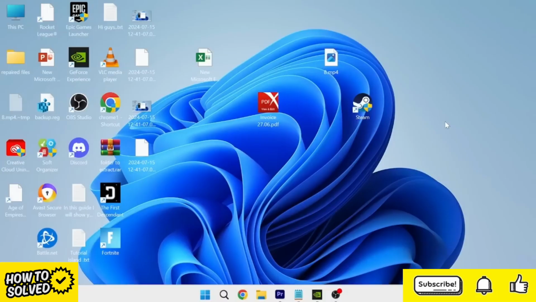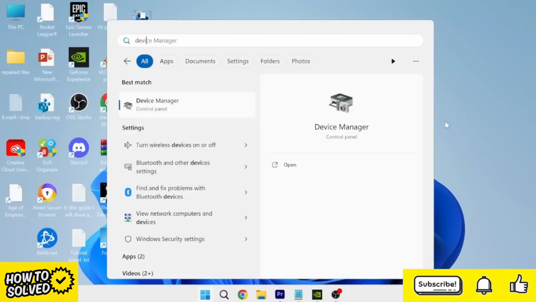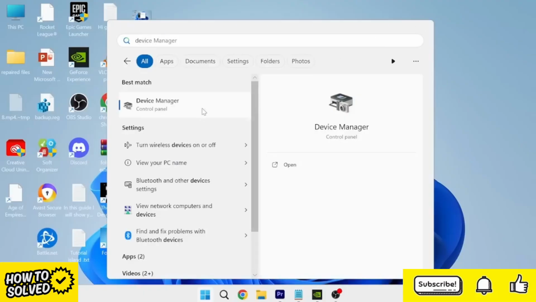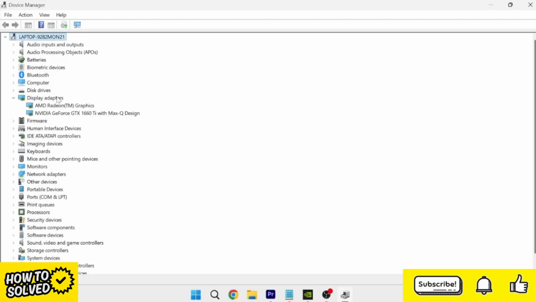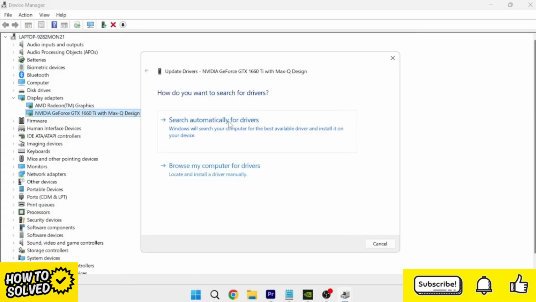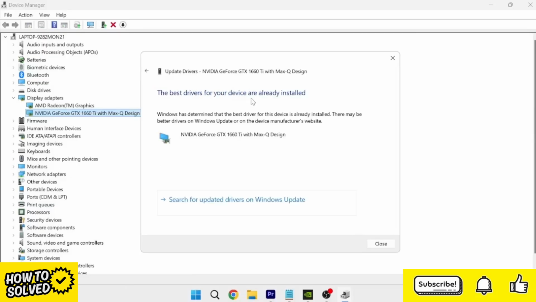First thing we need to do is head over to our Start menu and search for Device Manager, and then head over to the Device Manager control panel. From this list of options, we need to come down to Display Adapters and expand this, and locate our graphics card within this list. You'll most likely have an NVIDIA graphics card inside of here, and we just need to right-click on our graphics card, come into Update Driver, and then press Search automatically for drivers, and just ensure that you're running the latest drivers on your device here, and then we can close out of this window.